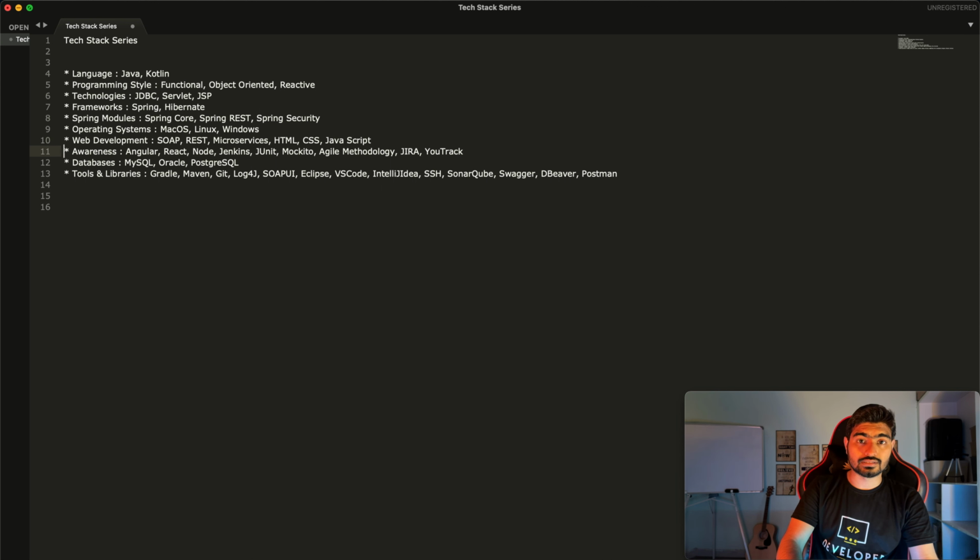Now the next is the awareness section. The awareness section is kind of a hack to tell the interviewer, or whoever is reading your resume, that you have worked on this particular technology or tool, but you're not completely aware of it, right? There is so much in the tech stack of a project, you cannot know every single tool in depth. In awareness I have mentioned Angular, React, Node, Jenkins, JUnit and Mockito. Actually you should know in depth about them, since they come from the testing tools. And there is agile methodology, Jira, UTrack.